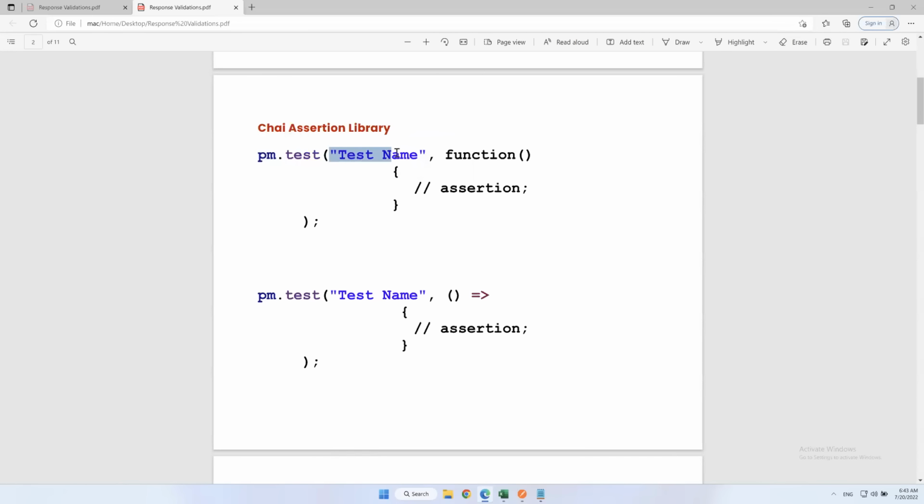Now here we need to provide the test name in double quotes, comma, and function is a keyword, so include the brackets. This function's implementation starts from the curly brace. This is the starting point and this is the ending point. Inside this, we need to implement the function body by writing an assertion. And this particular test function is closed here. So this is one way of writing the user defined function in JavaScript. The same way we have to write in Postman also.